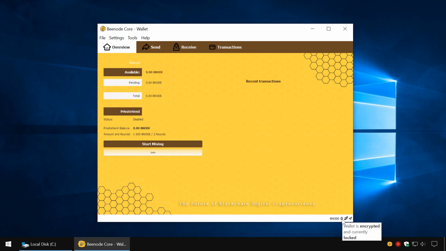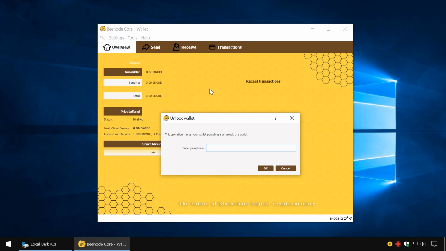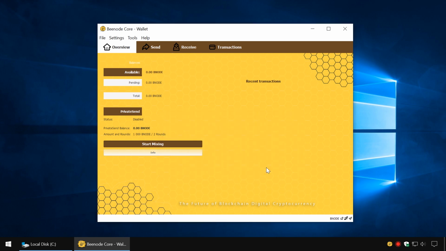To send coins, go to Settings, select Unlock Wallet, and enter the passphrase you specified when encrypting. Click OK. At the bottom right, the padlock sign is now open. When you hover, you will see that the wallet is encrypted and unlocked. Now you can send coins from this wallet.